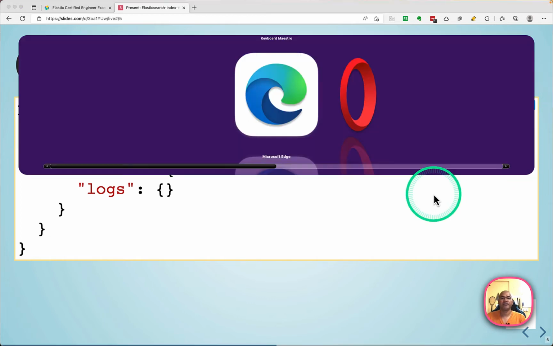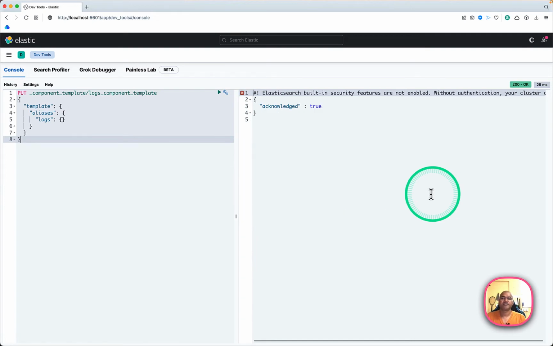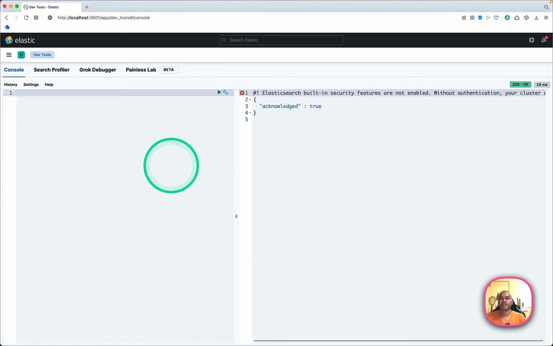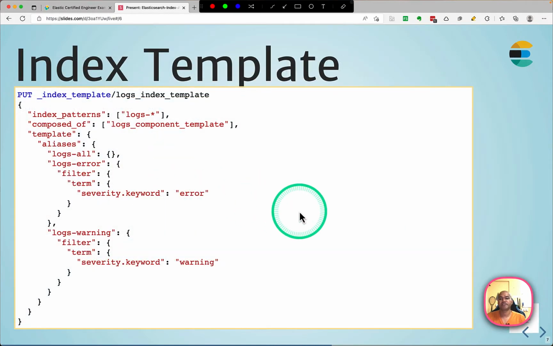If I copy it and paste it here, this component template has been successfully created. Now I will use that in the index template. I'll just explain this. In an index template you define an index pattern. So the name will be logs dash, and it can be anything after that. It can be logs by date, logs by month, by year. Everything matching logs dash star will fall under this index template.